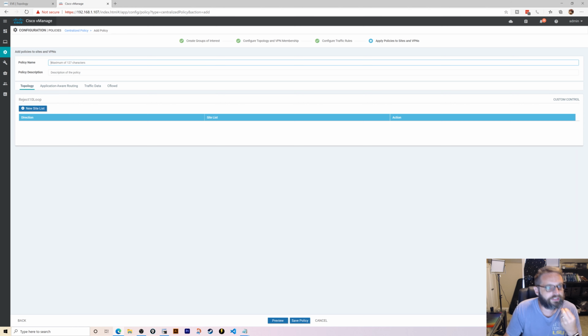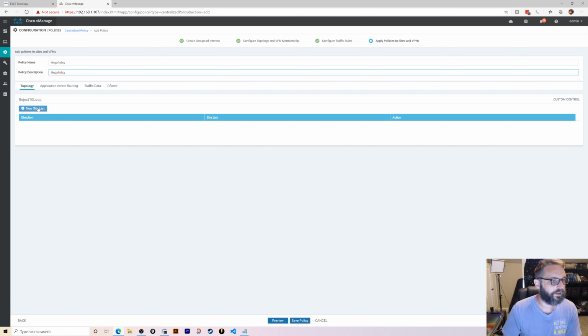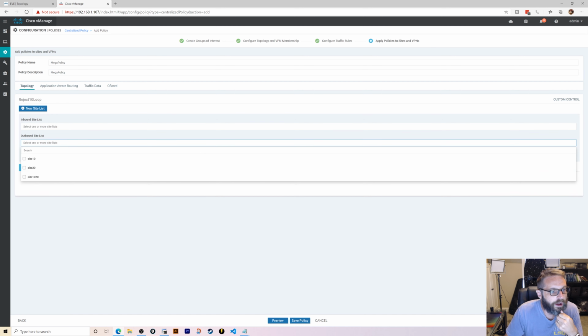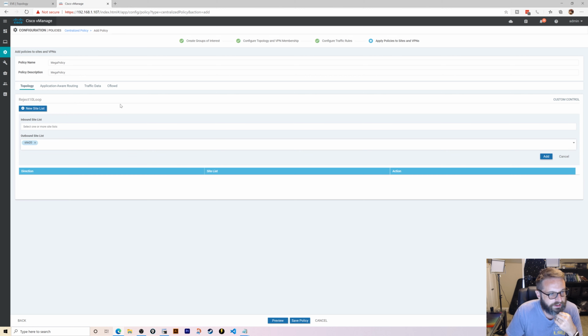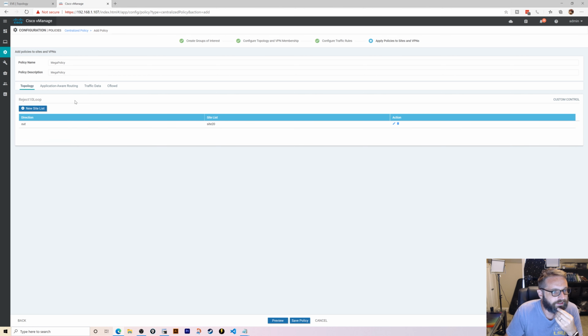Let's apply this thing. We're going to call this mega policy. It's my policy to be mega. All right, so we've got the topology. So this is going to be outbound towards site 20, add. So this was going to be blocking that loopback outbound towards site 20 as it goes out of vSmart. The OMP advertisement goes out of vSmart towards site 20.